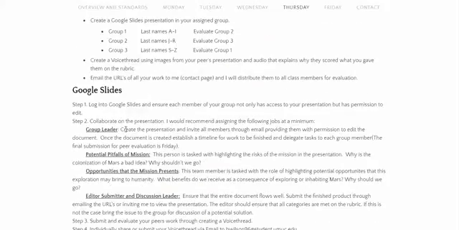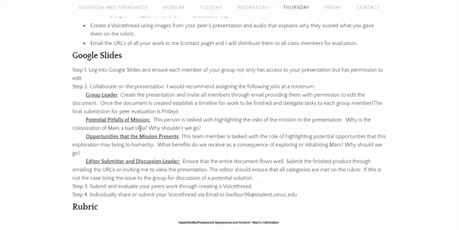Now, in these groups, you should also delegate tasks and positions to each member of your group. I suggest these positions. We have a group leader who will create the presentation initially, the blank space, and invite all members through email, providing them with permission to edit the document. What that means is this.